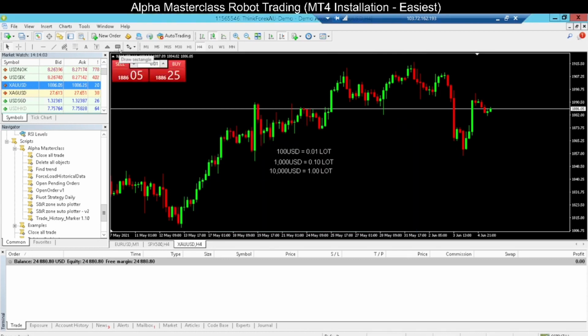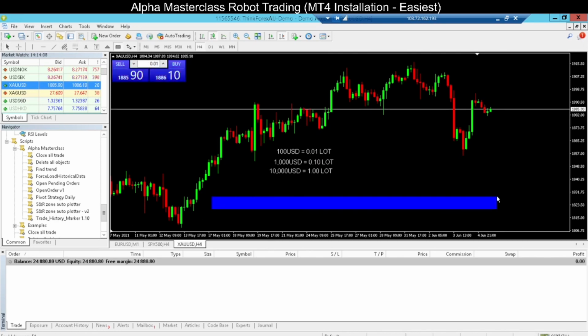So you just click here. How you should use this: left click, drag. I've dragged a rectangle here. Triangle, click. How to use it? Let's say I want to point that the price is going up.